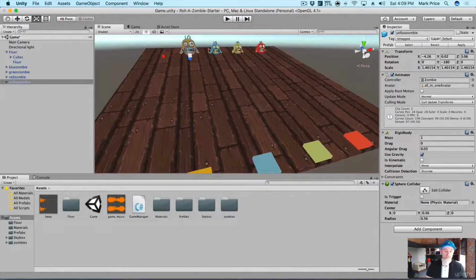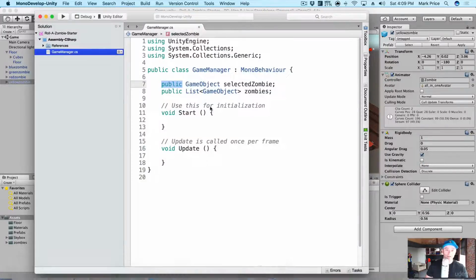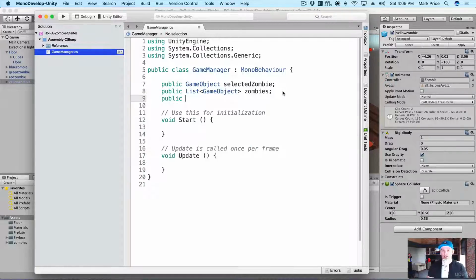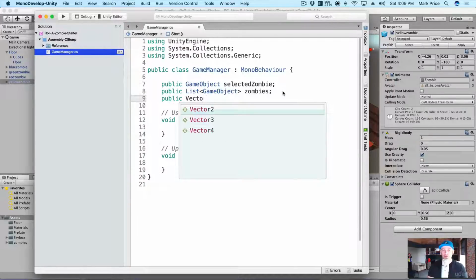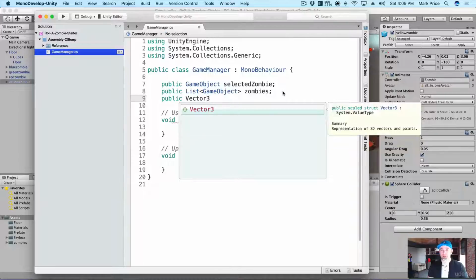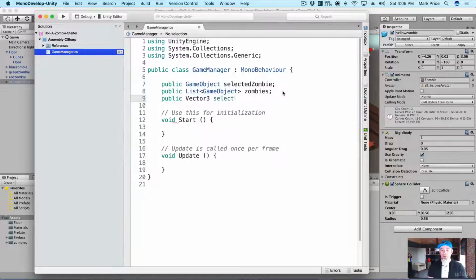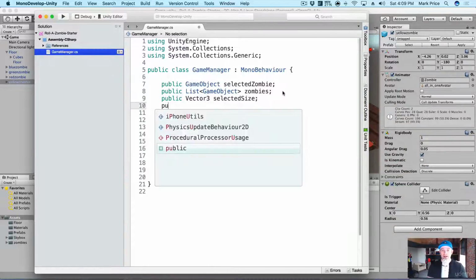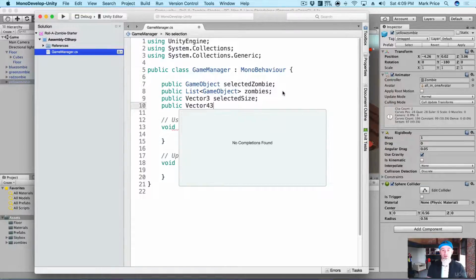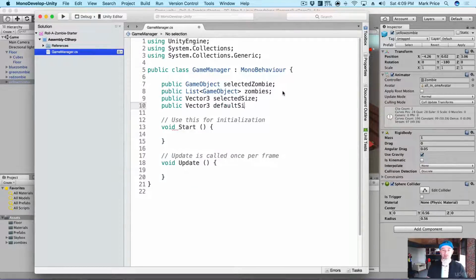That lets us know that he's selected. Command Z to undo that. And now what I can do is back in my code, now that I know 1.4 is the number, I can do something really cool. I can say public, it's called a Vector3. X, Y, and Z position is in Vector3, three points in space, if you remember some high school math. Vector3, we're going to say selectedSize, and public Vector3 defaultSize.